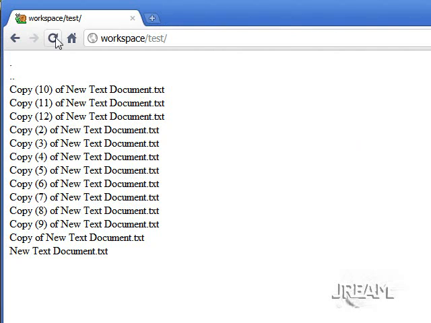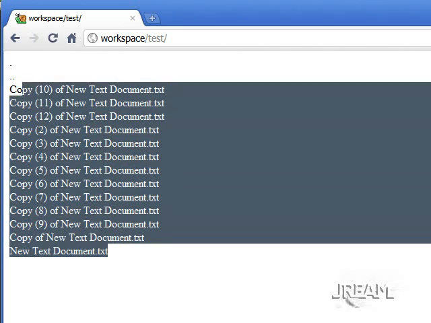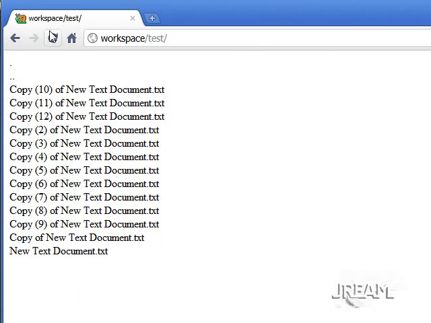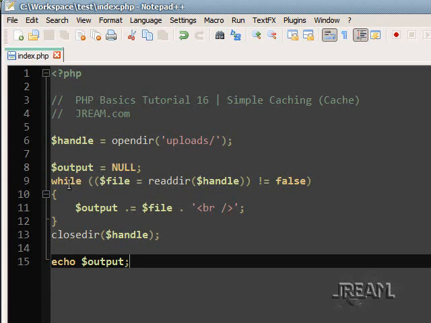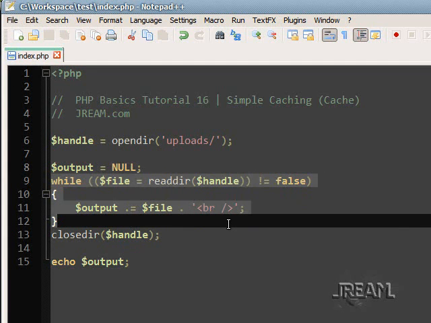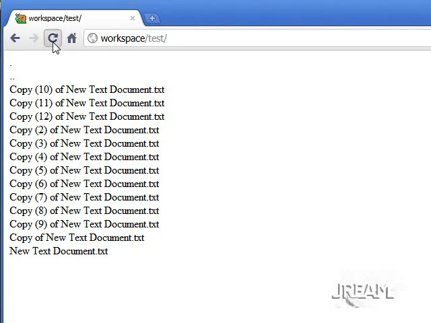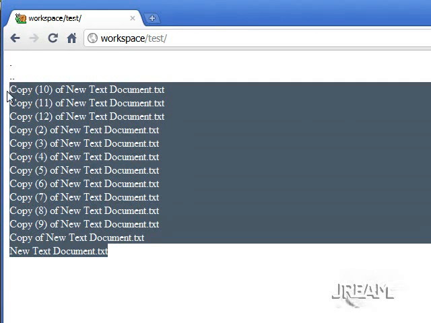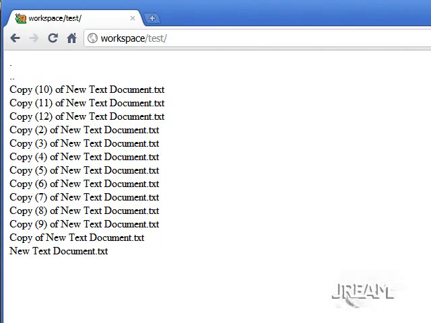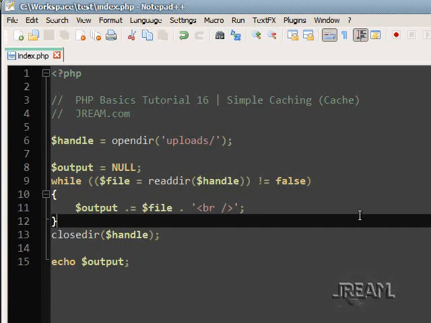Now, every time you refresh, it's slow. I didn't put a timer on here, but you could check your parsing time. So every time you're refreshing, it's doing this iteration to read an entire directory. So if 200 people came to your site, it's going to be reading this directory 200 times, and that's going to be expensive. So what you'd want to do is create a cache.